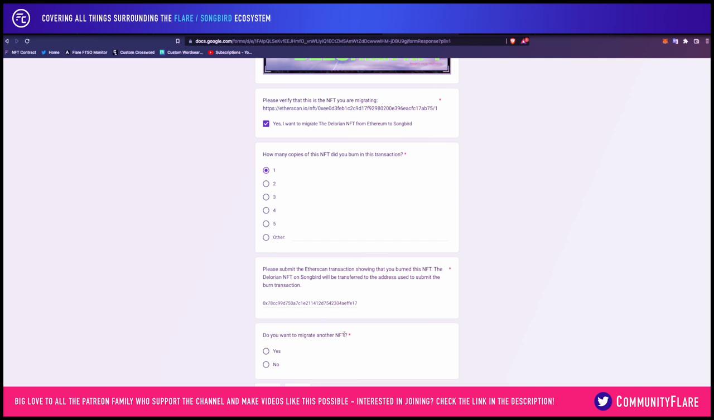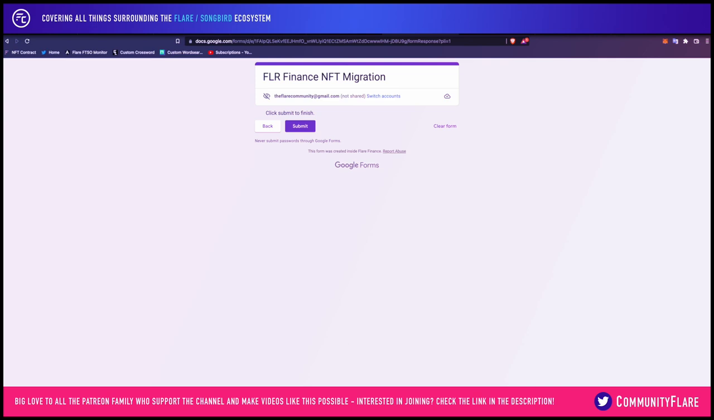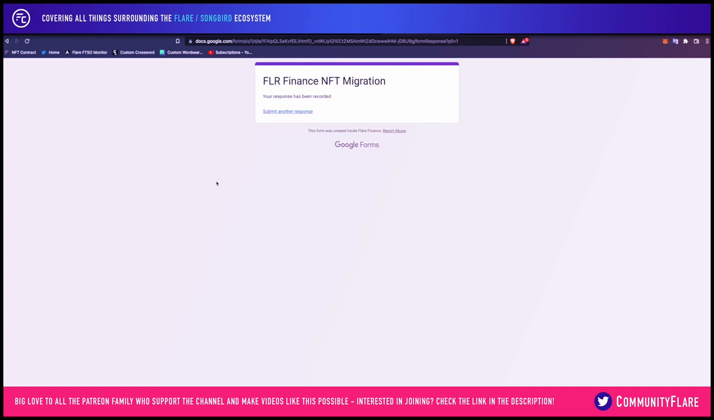Do you want to migrate another NFT? This is the only NFT that I hold. Unfortunately, I didn't get any of the Samurai NFTs, although I did try very hard, but that competition was very fierce. So that's pretty much it. I'm going to click on next. There we go. So the form has been submitted after you click submit, and that's pretty much it.